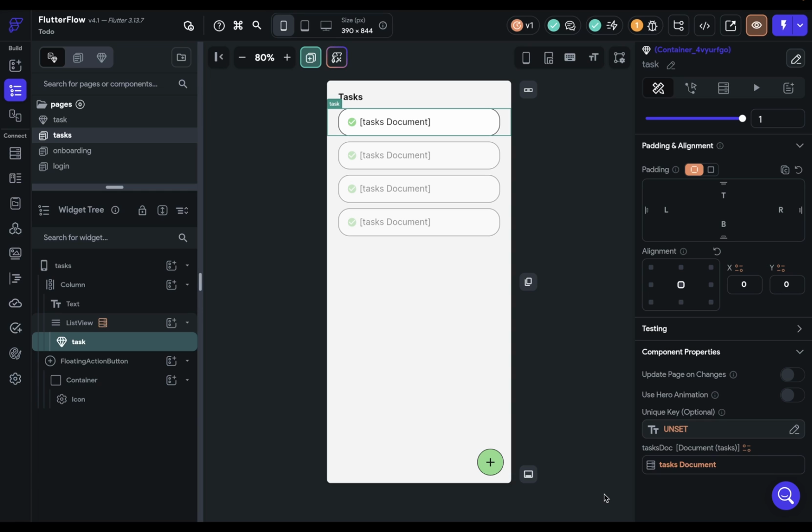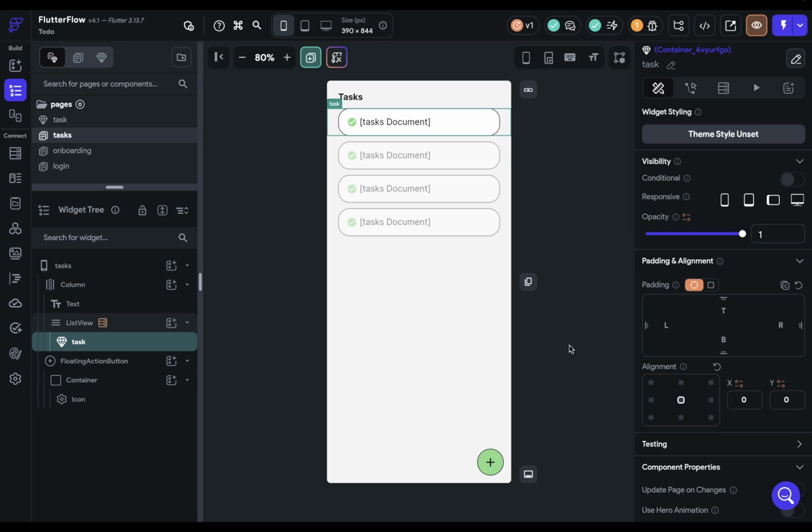And with that, this page is done. We were able to design this page, style it, and build a component. In the next video, we'll design the bottom sheet and the logic for adding tasks.